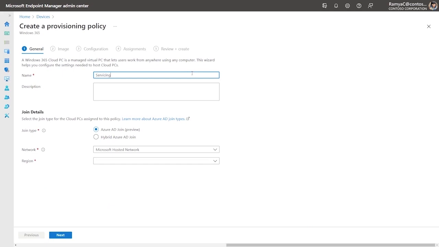First, we'll give this group a name. We are migrating our North American servicing technicians over to cloud PCs so that they can access their critical applications that contain sensitive customer information without needing to store any of that data on their device. So let's name it Servicing Tech's Cloud PCs.